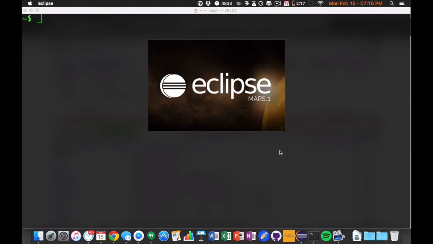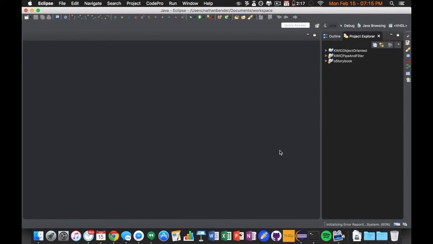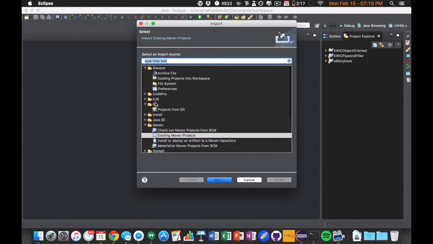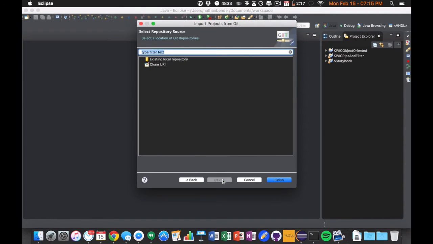Okay, so the first thing we're going to want to do to set up our development environment is to clone the source code. I'm going to be showing you how to do this through Eclipse. However, it is also possible to do it through the command line using git commands. So the first thing we're going to do is open Eclipse. And once it's open, we're going to go to File, Import. Once we're in this menu that pops up, we're going to want to go onto the folder called Git and select Projects from Git and hit Next.